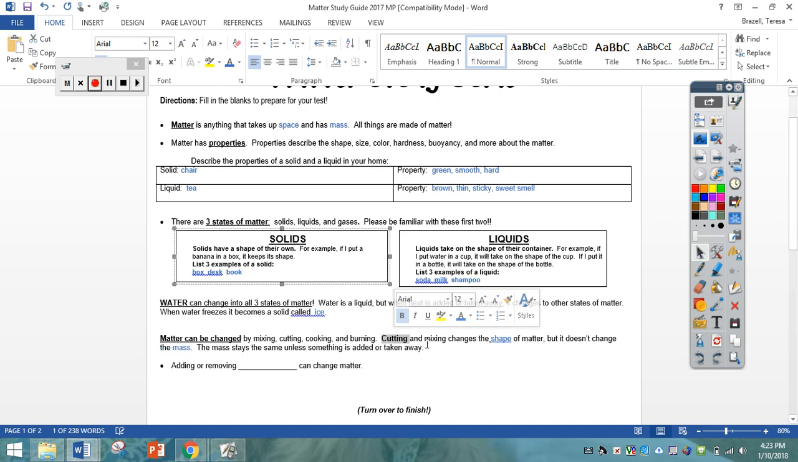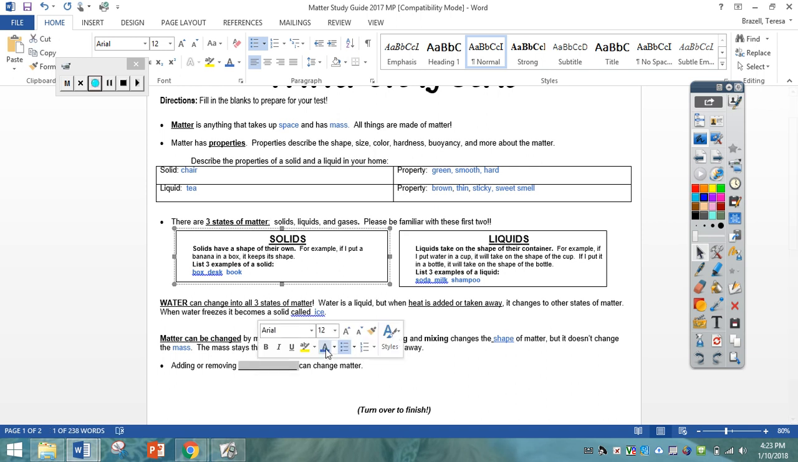So I'm just going to bold those two words right there for this study guide for you to think about that. We're not talking about cooking or burning. We're just talking about how matter changes with cutting and mixing. The mass stays the same unless something is added or taken away. What are we talking about here? We're talking about adding or removing what? And that is heat. Heat is the big key.